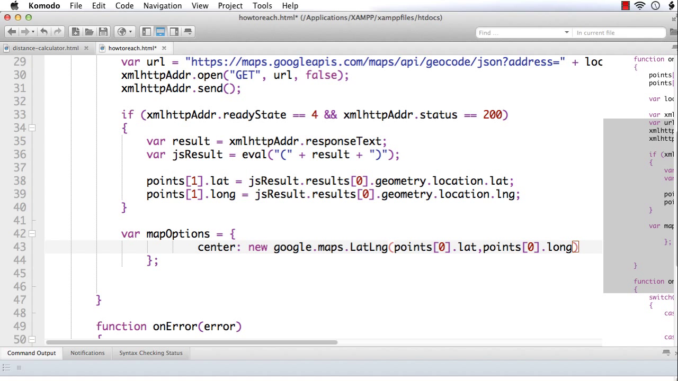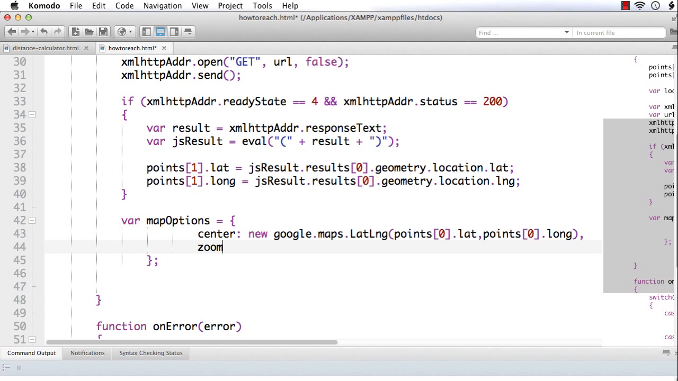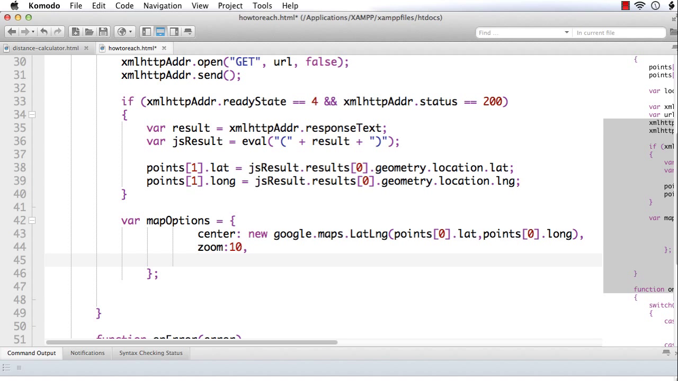Then we need to specify the zoom level. Let it be 10 for the time being. We are going to adjust the zoom level to include both the source and destination points, depending on how far or near the points are. Then we need to specify the map type ID. It should be google.maps.MapTypeId dot, let the map type be ROADMAP. Okay, now we have specified all the options.